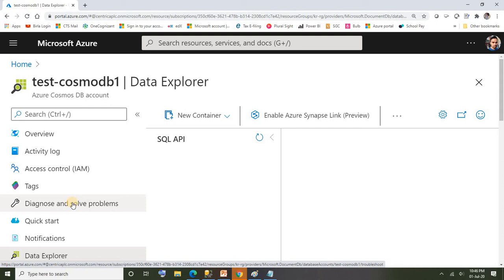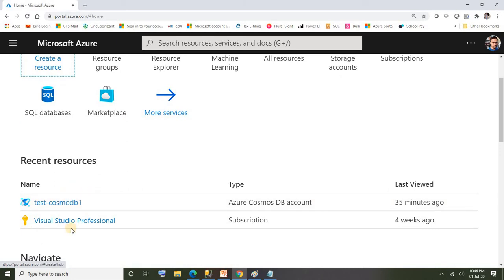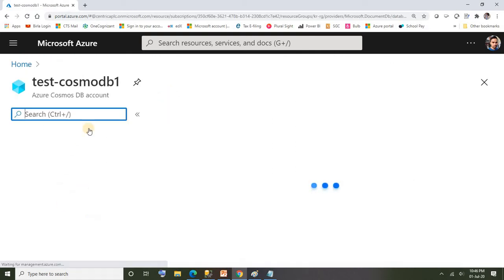Alright, let's get started. Let's see how we can go ahead and create the database. I'm already logged into the Azure portal here. I'm going to use the same account that I created as part of the previous video and add a database and containers to that. When you log in to the portal, if you already have a resource created, you can use the same resource. All resources you can see down here. There is a test Cosmos DB account that I created, so let me open that account.